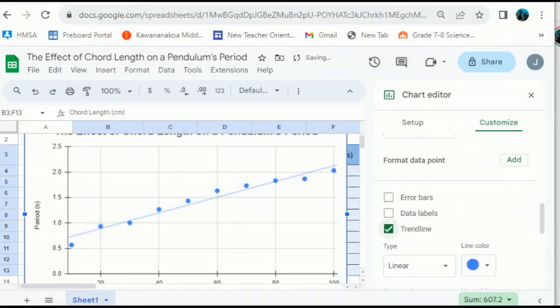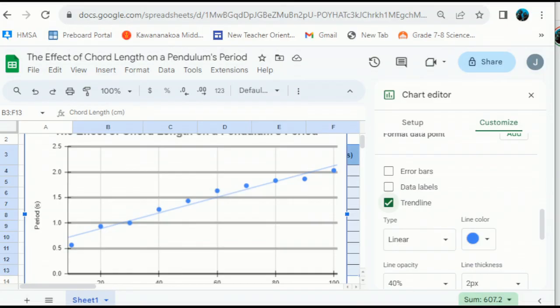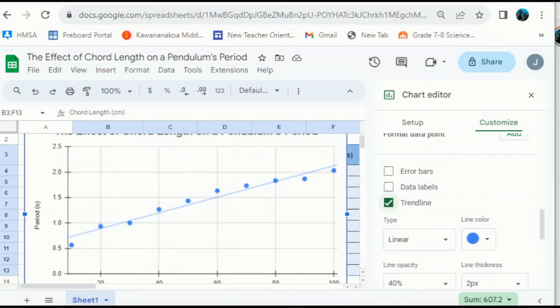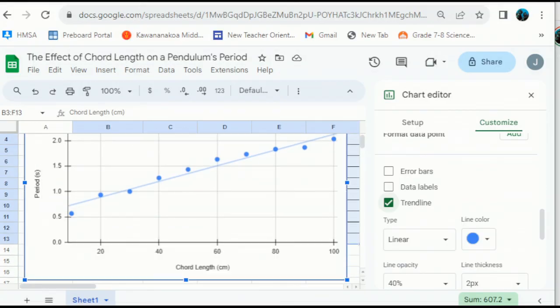Boom, here's a trend line here, and nice. It already recognizes it as something that's linear. You can change the color of the trend line, but to explain what this trend line shows is that there is a linear, or there is an easy relationship between your chord length and your period.